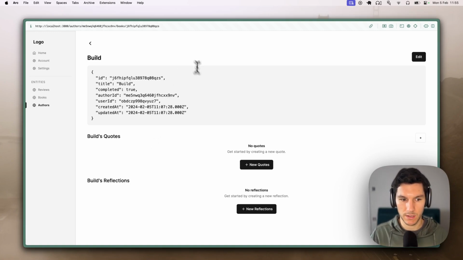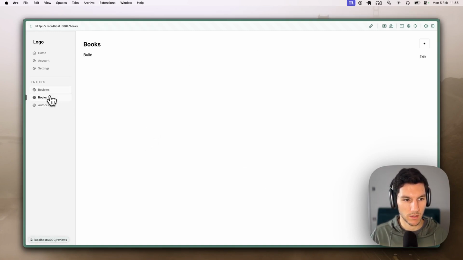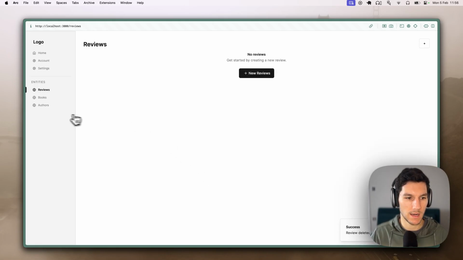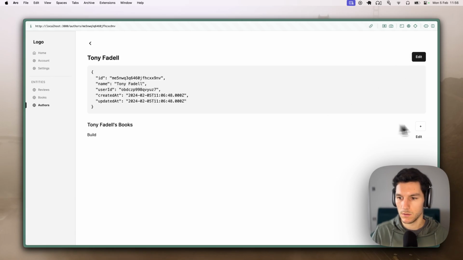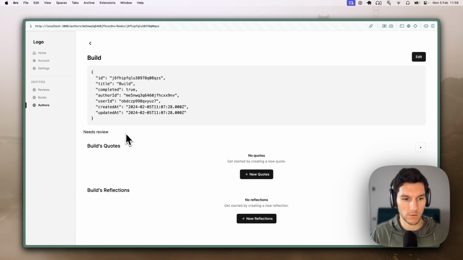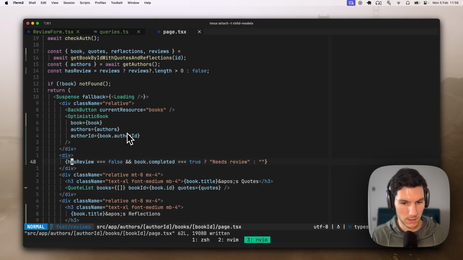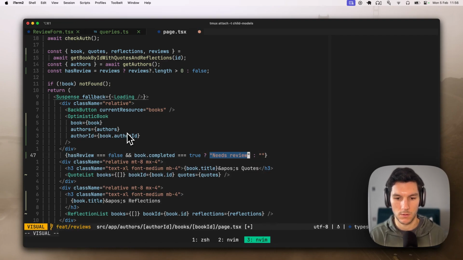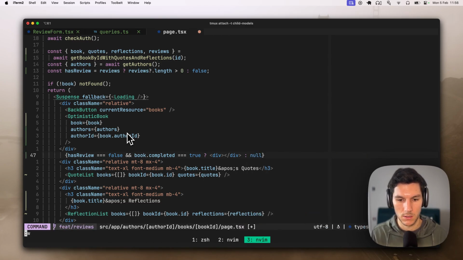So our book's completed. We need to get rid of our review like last time. So let's go in here and delete this. In theory, now when we go to our authors and our book here, we should say needs review. Great. And I think actually I am going to go like this. I'm going to return some React code, otherwise null. Great. And then in here, what do we want to do?